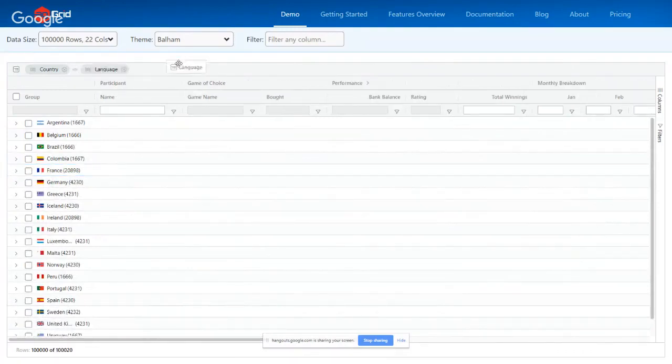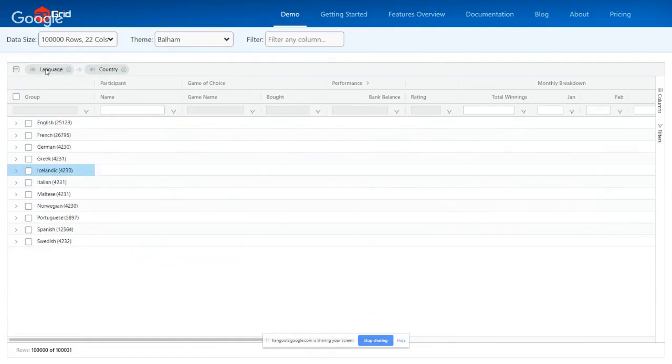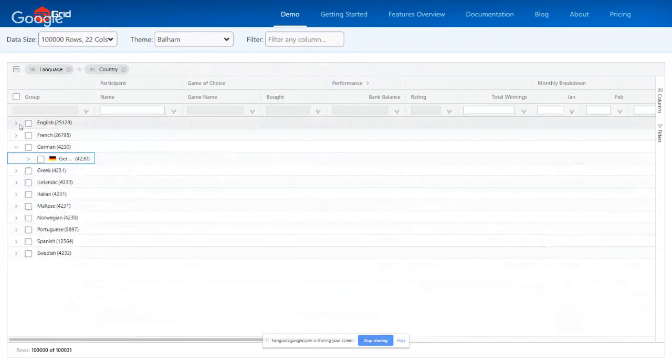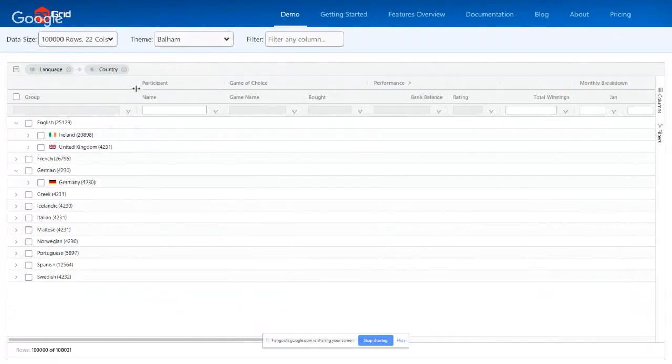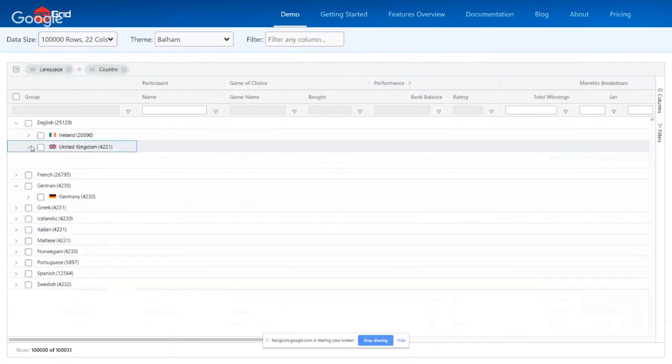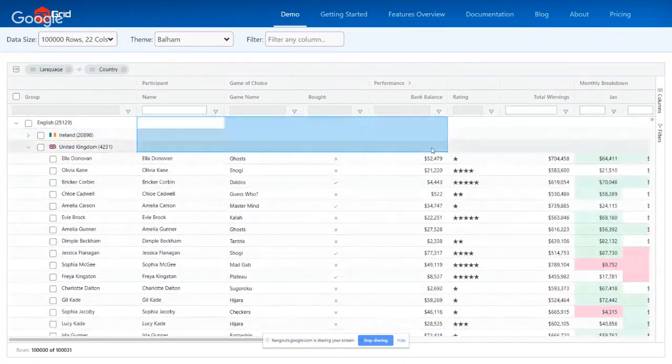So I'll bring language up and I'll drag this before country, because countries fit naturally into languages. And I can see here again, it's grouped these almost instantly inside the browser. So inside the German language, I've got Germany. Inside the English language, I've got Ireland and the United Kingdom. You'll notice that there is blank data at the group level because I'm not aggregating yet.